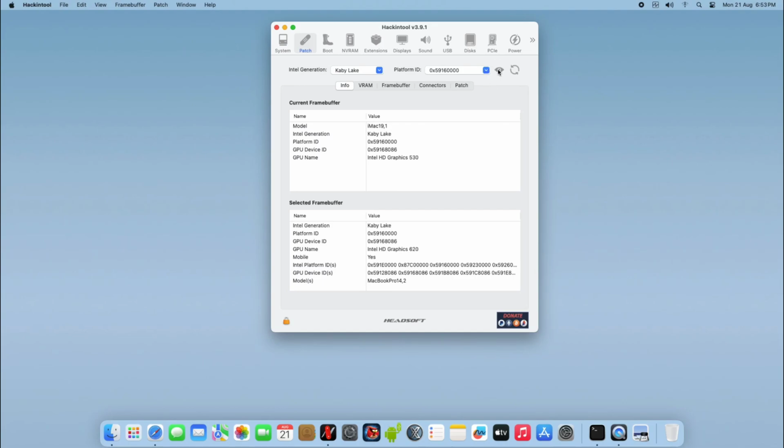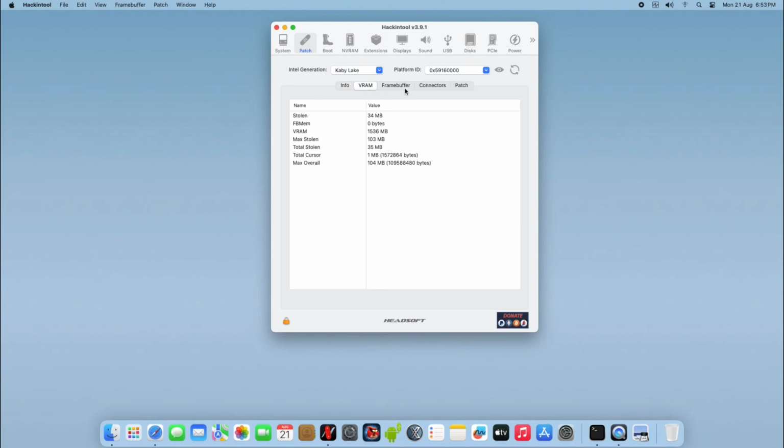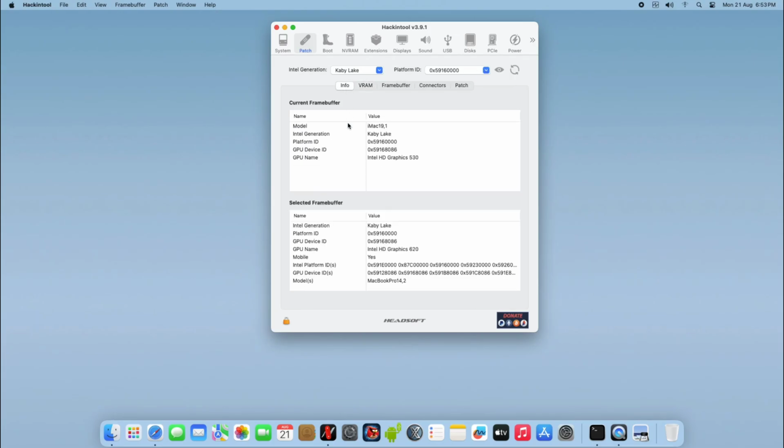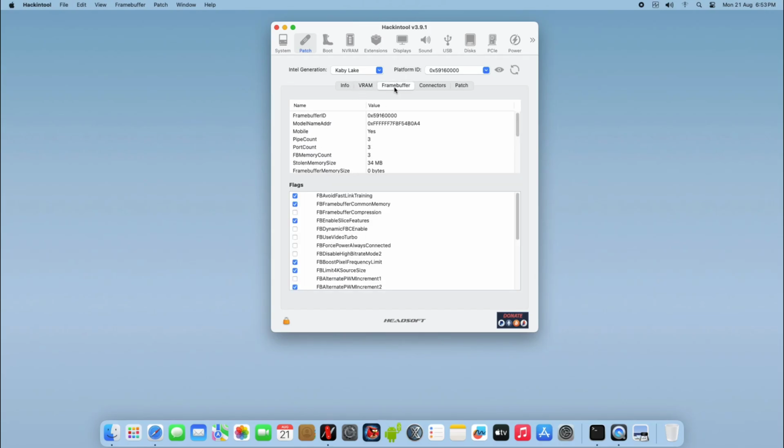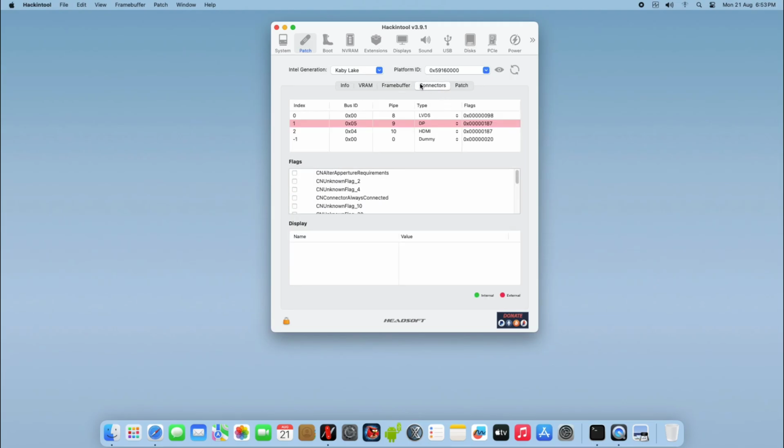When you click on the I button, it will look for your current display. So here it's 1536 MB. Mobile is mostly supported on laptop versions too, so you can use this one. You choose here, you see the size. And here, the buffer size, don't do anything, you go to connectors.